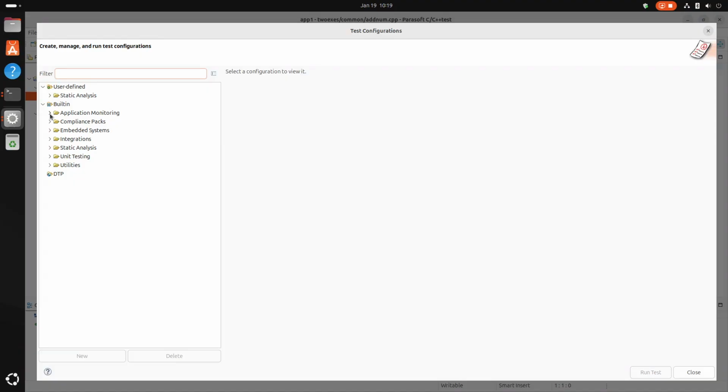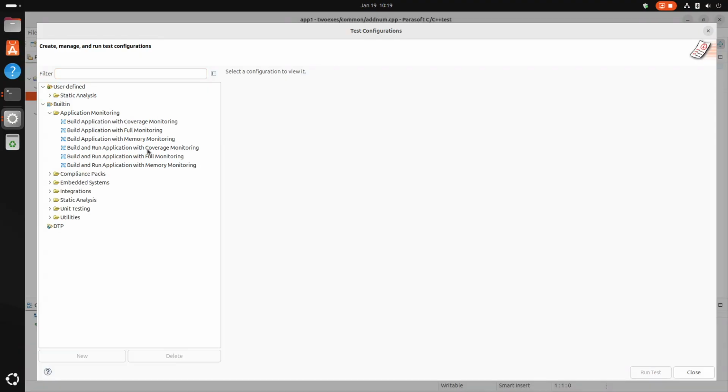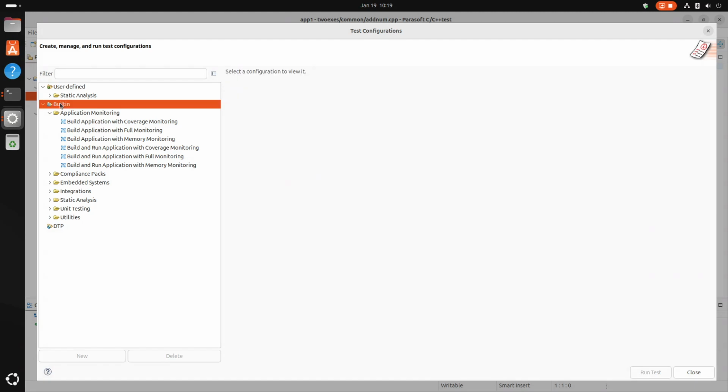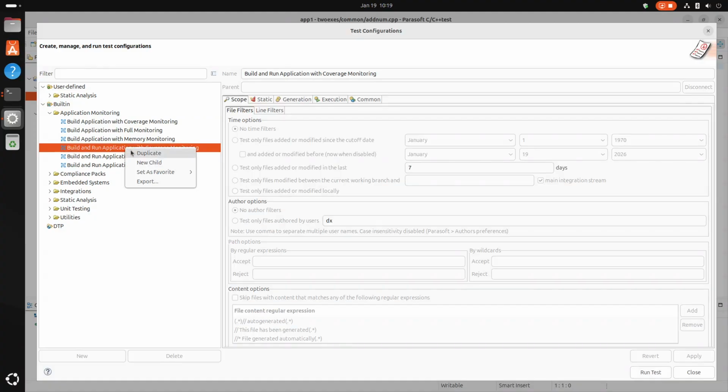The application monitoring, and I'm referring to this one, build and run application with coverage monitoring. This particular test configuration does not require you to generate test cases, and does not need your app to have any test cases. Your application is just compiled and instrumented, and when that application is executed, code coverage will be gathered. Since the built-in configuration is read-only and there's no way to modify this, we need to duplicate this first.